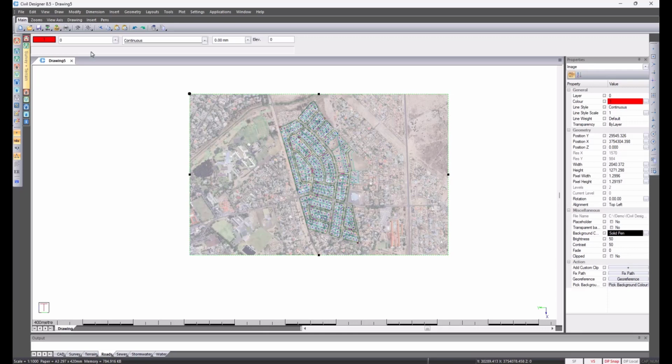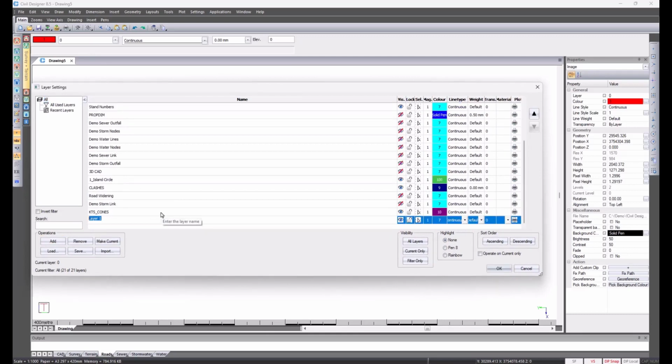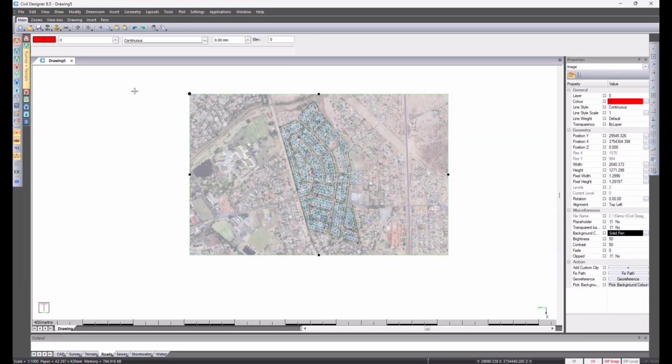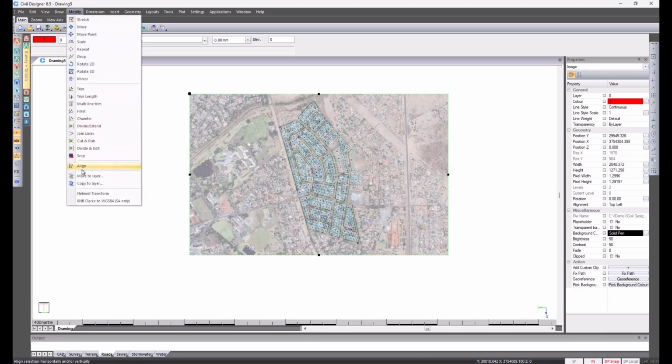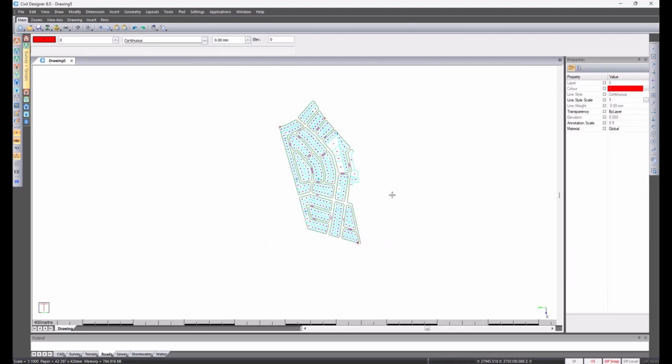In this case, I'm then going to create a layer for it. So I'm going to add a layer called image. Now I'm going to turn off that layer, click on OK. With it still selected, I can go to modify, move to layer, and let's put it on the layer called image. At this stage, we've moved our drawing, we've rotated the drawing, and we've scaled the drawing.